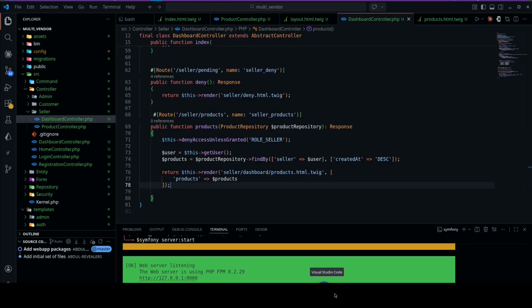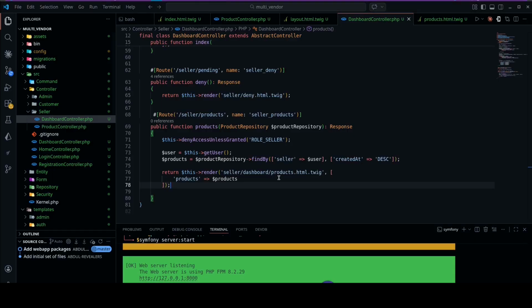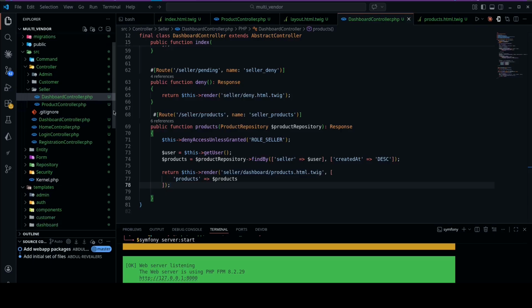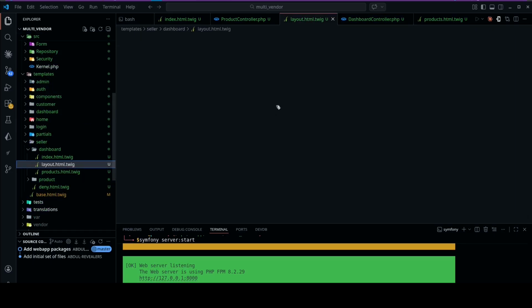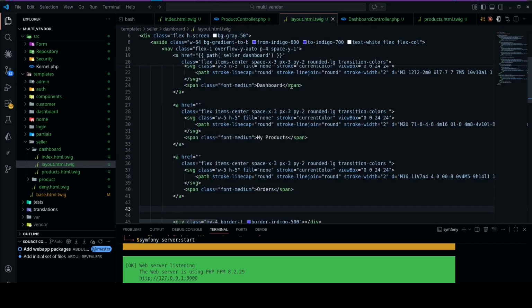So the next thing to do is when we check here, you can see when we click on product here, it doesn't link to any page. So we want it to link to where we are going to see the list of our products. All right, so to do that, we are going to work on the layout. So this is the layout here. In the layout, we have the first item, which is dashboard. Next, we are now going to link the second one. All right, that is the one that we have just created.